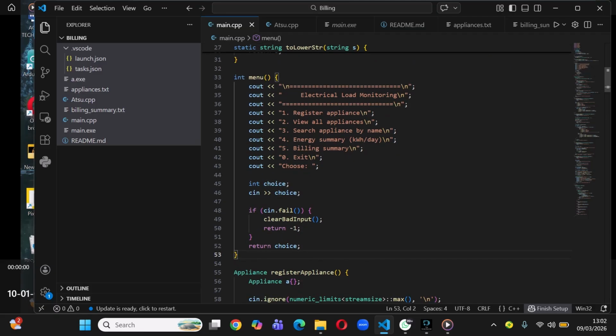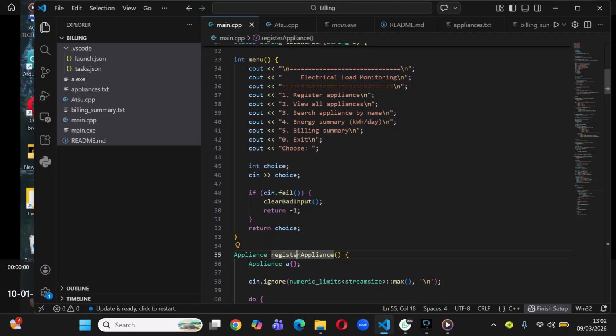Register appliance. This register appliance function allows the user to enter information about a new appliance. The program asks for the appliance name, the power rating, and the number of hours it is used per day.